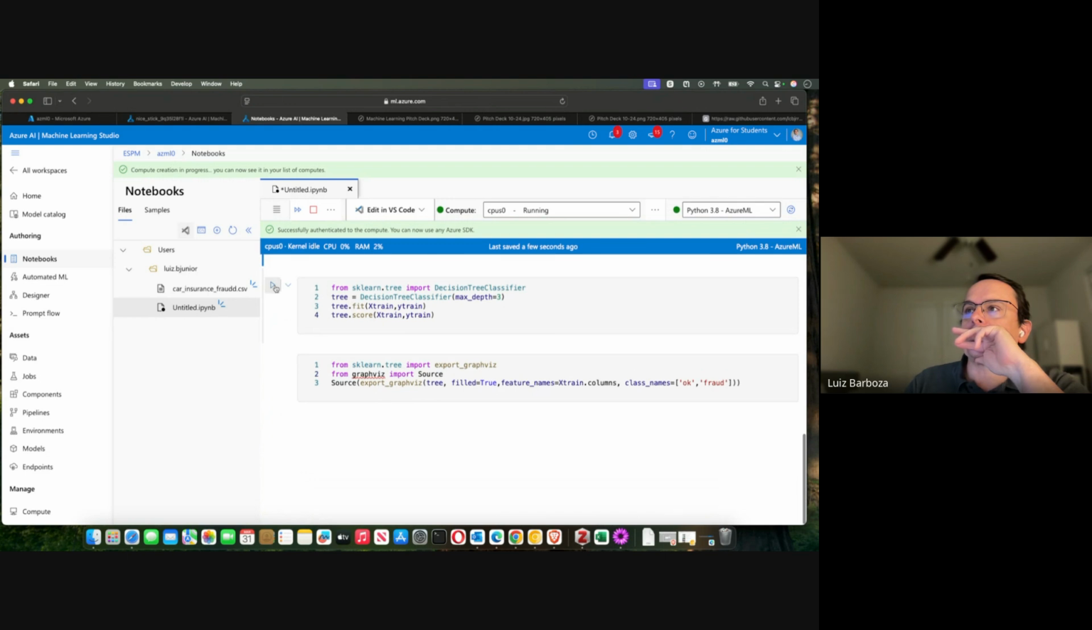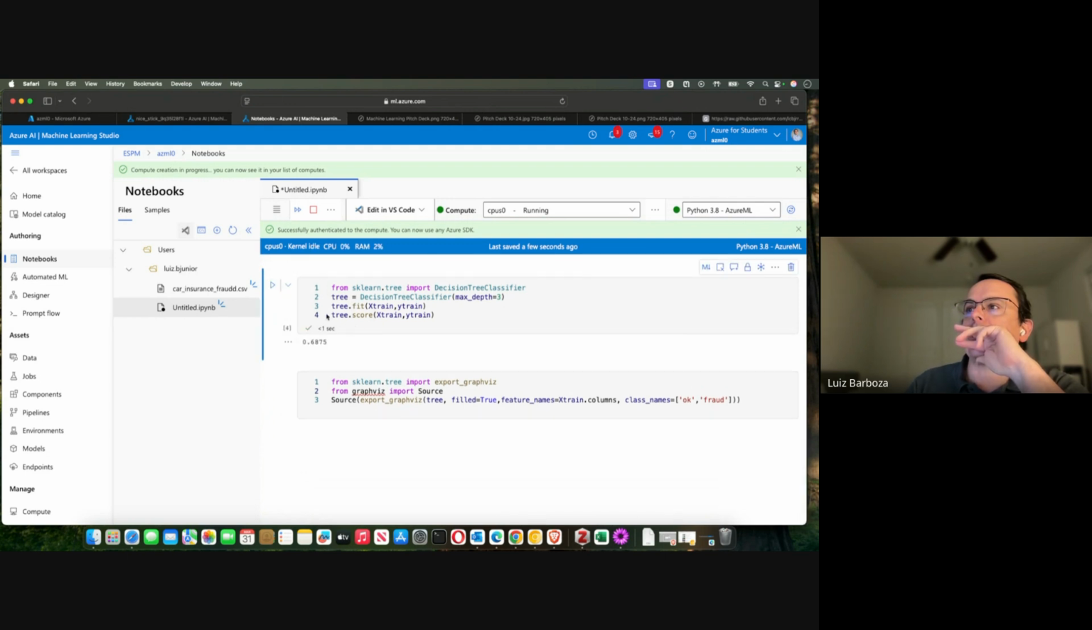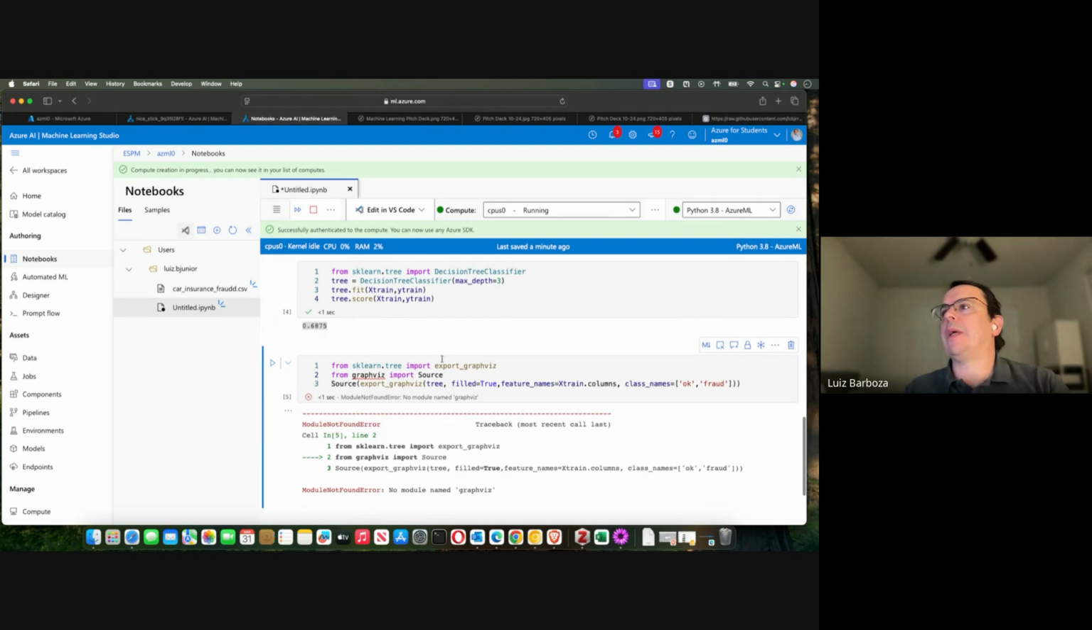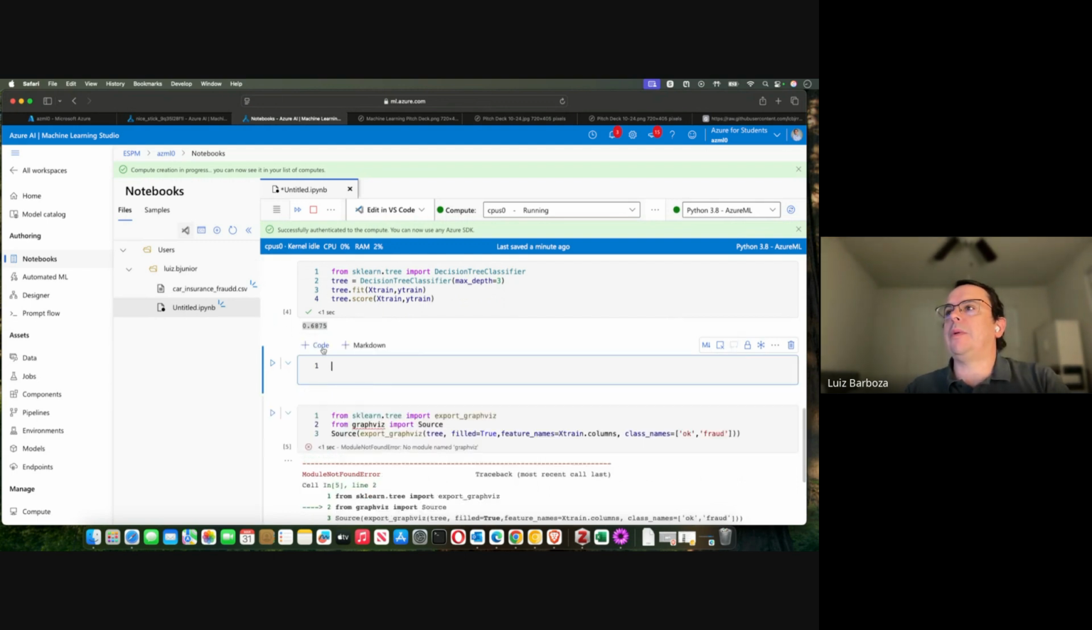Anyhow, let's train our tree. And throughout the training process, it got 68% accuracy. It's not that great, but I guess it's good enough for now. For a simple example, let's try to visualize our tree. Oh, so it's complaining that it's not available. Let's try to install the library.